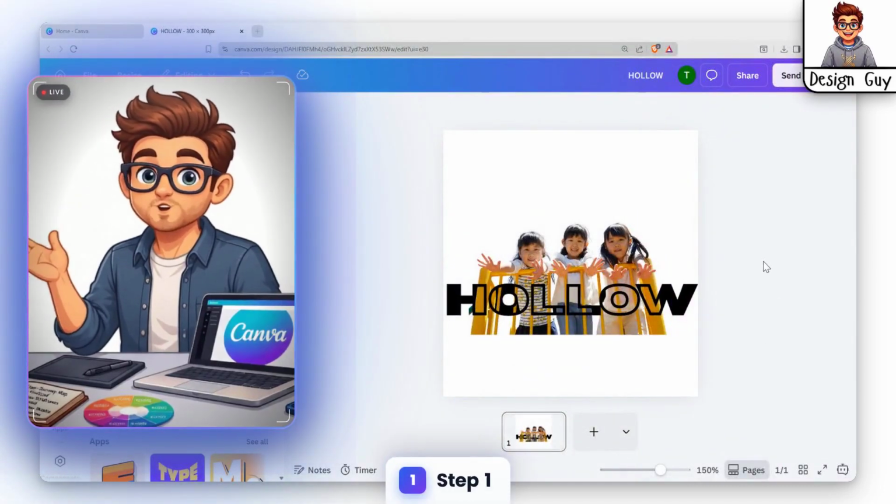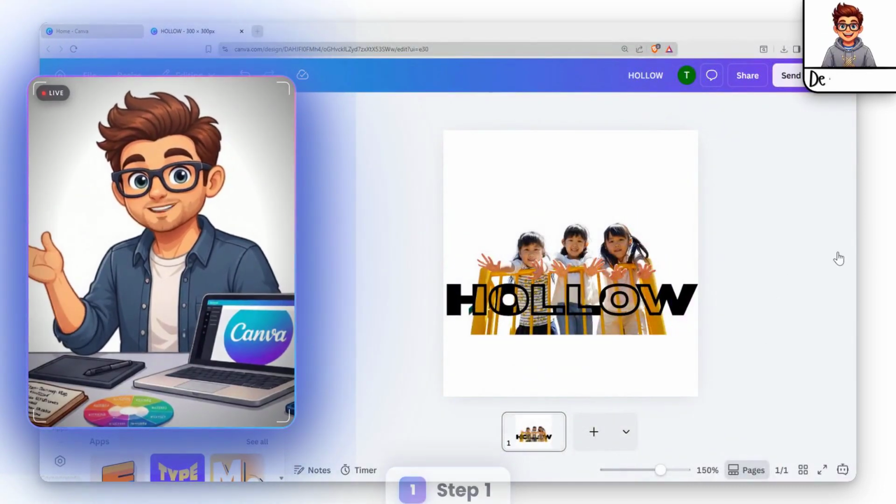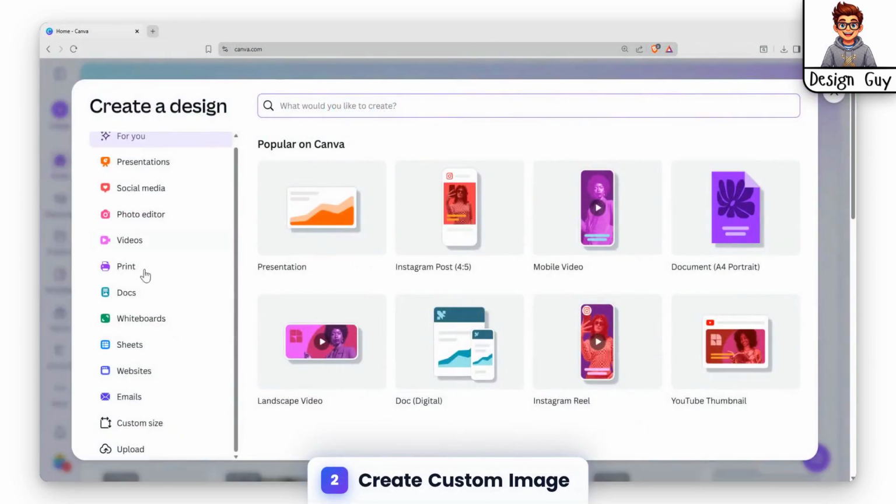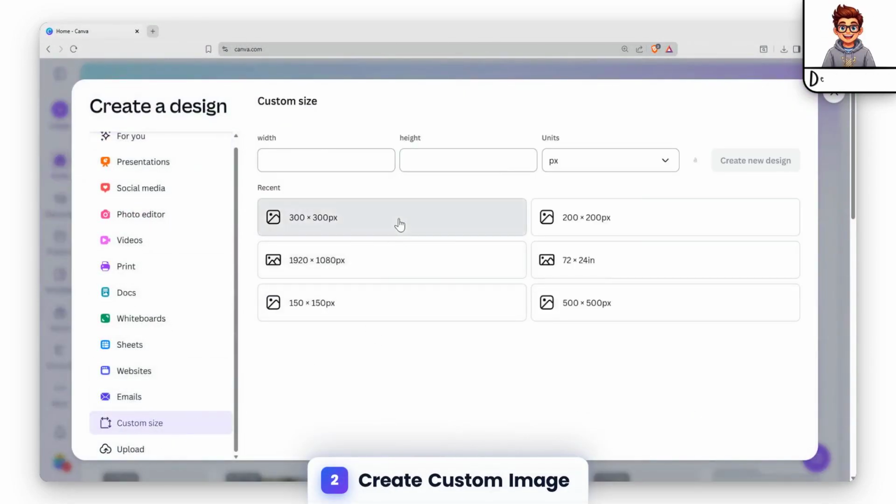Want to make eye-catching hollow outline text in Canva? I'll show you how step by step. Click Create, then choose Custom Size and enter 300 by 300 pixels.